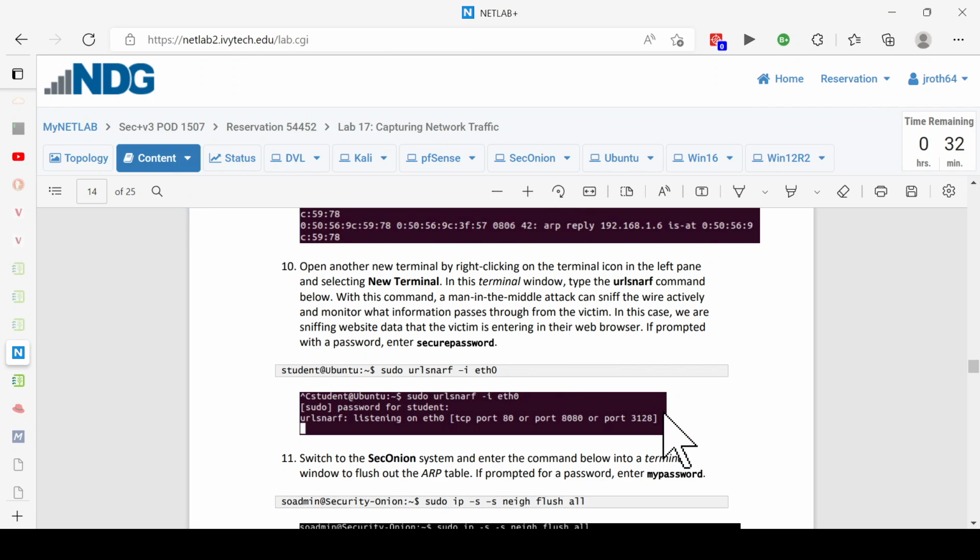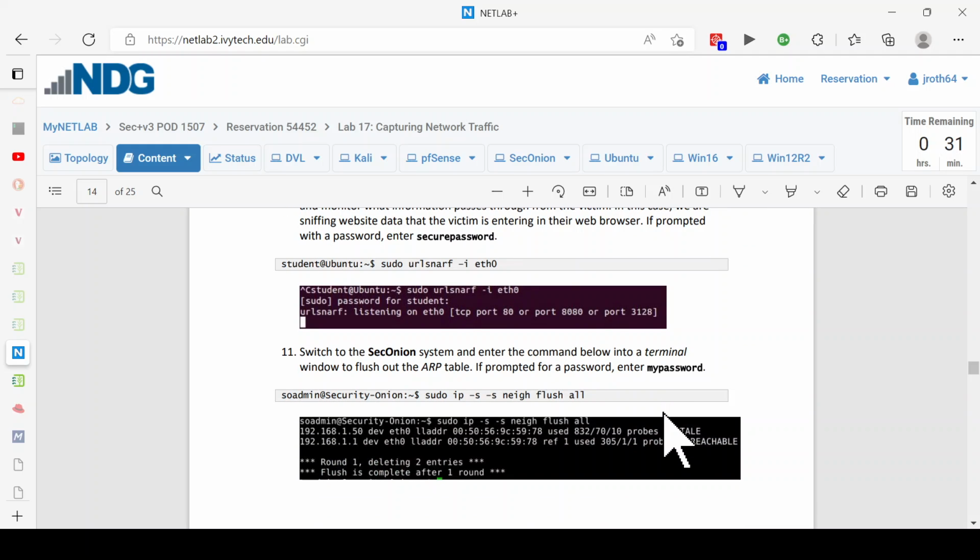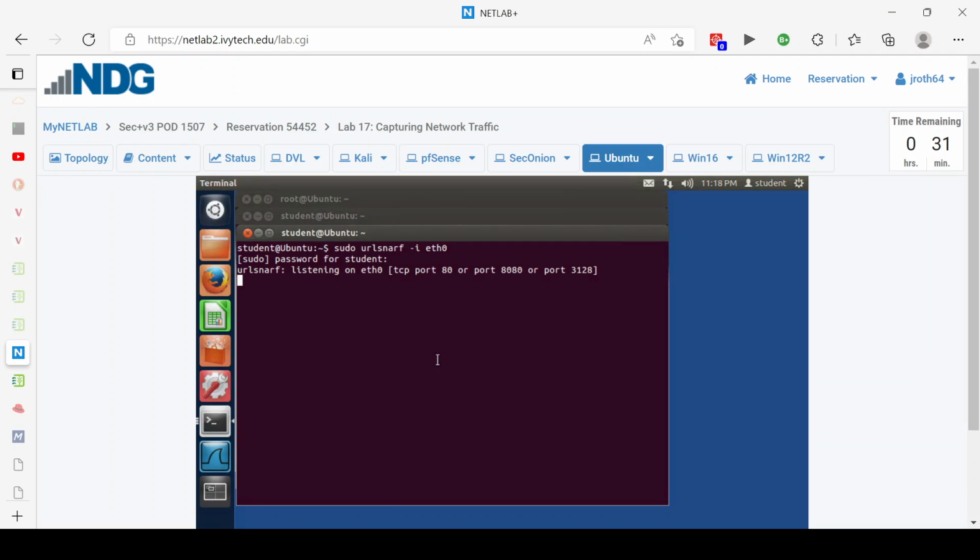Urlsnarf. With this command, a man in the middle attacker can sniff the wire actively and monitor what information passes through from the victim. In this case, we are sniffing website data that the victim is entering in their web browser. If prompted with a password, enter it. Listening, yeah.